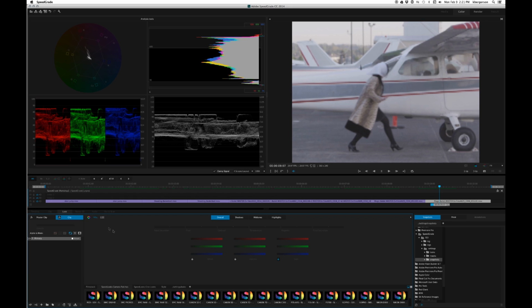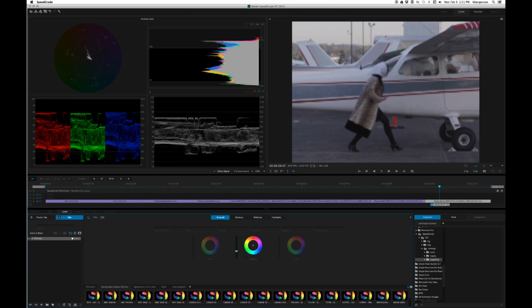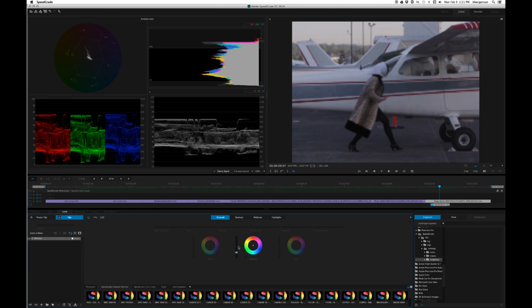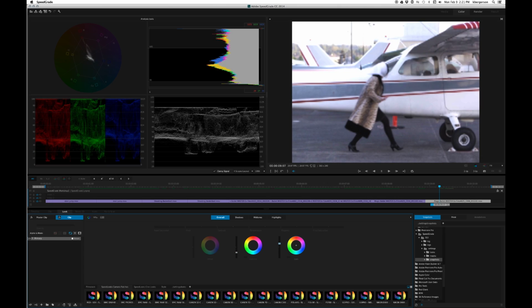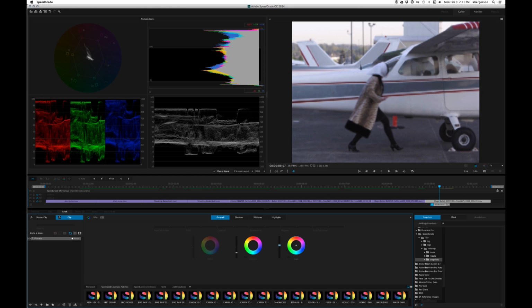So let's first start by just setting up our contrast, zero out our gamma, bring our gain up to 100, went a little too far. That's good. That's a good basic start.